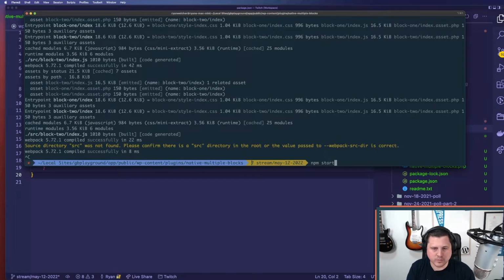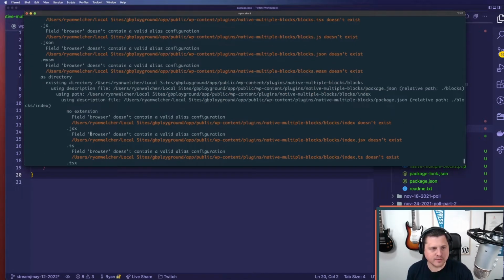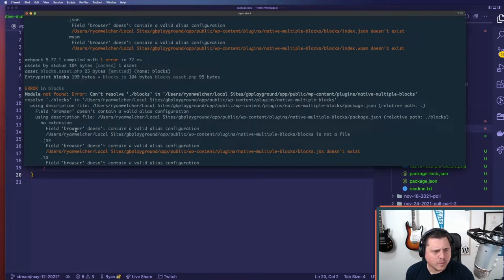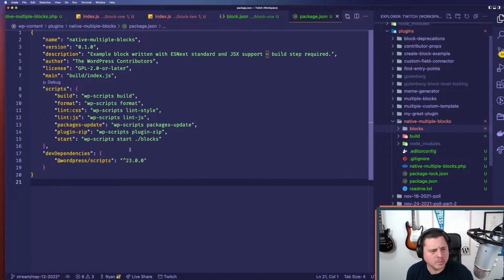All right, I'm just going to recompile or restart this now. So now this is going to look for blocks, but can't resolve blocks. Maybe I just have to do this.